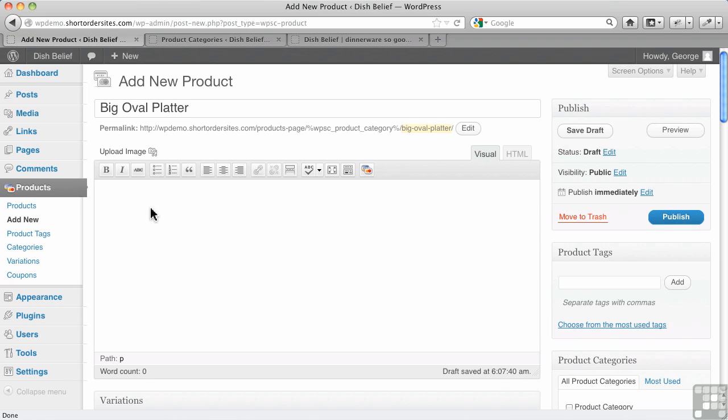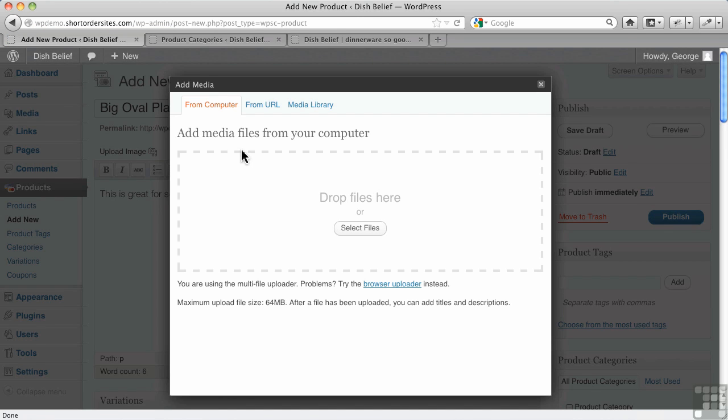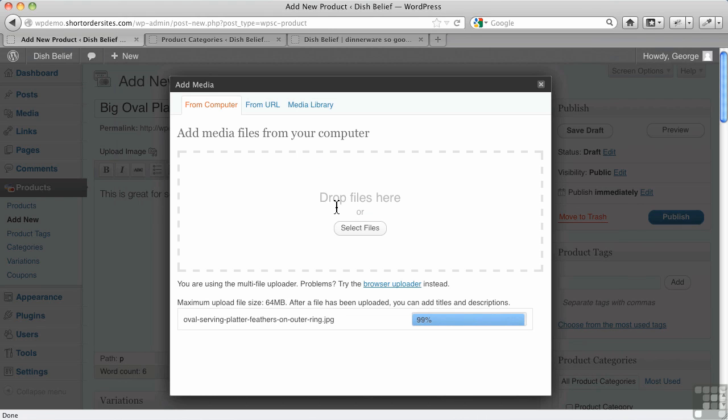And I put in my description here, and this could be fairly long, but you don't want it too long. This is great for serving big items. There we go. Now we're going to upload our image. We'll, of course, want that. That's crucial for a catalog. I'm going to select my files here, and there's my oval serving platter.